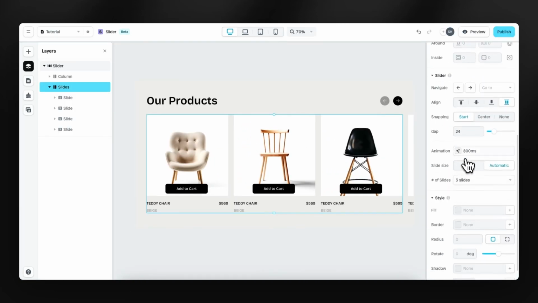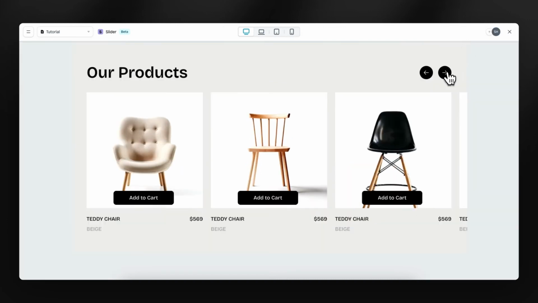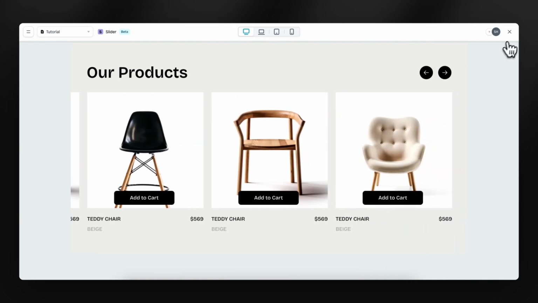Another option is the loop. And what we can do with this is basically say, does the slider stop when you arrive at the last slide, or does it loop? So when we set the loop to yes, preview again, the slider will loop.